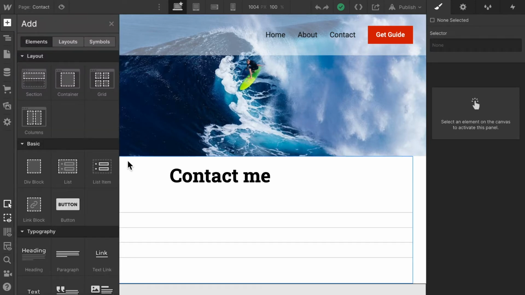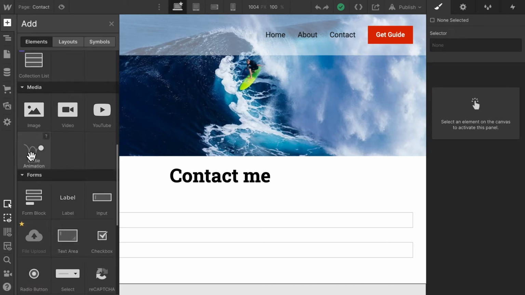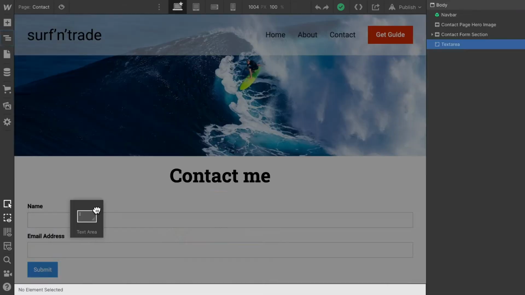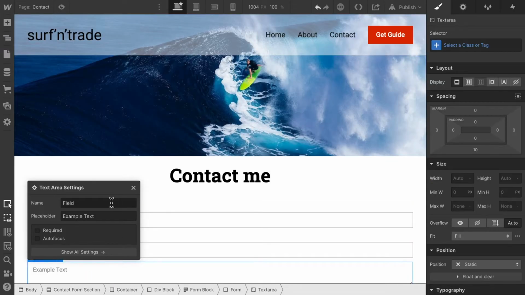In order to do so, I am going to select the add elements again, and I'm going to scroll down to forms and then select the text area. And I'm going to drop that below the email address. And then I'm going to give this field a name. Let's call it message.